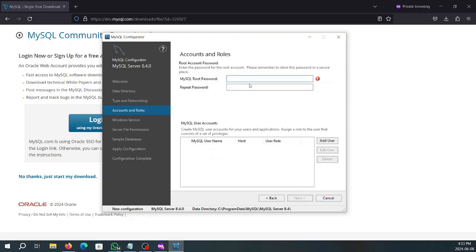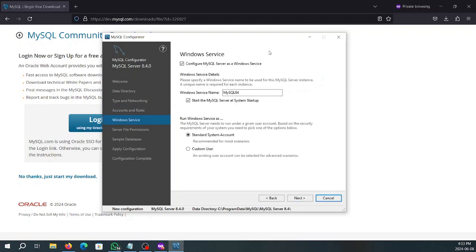I need to put a MySQL root password. To make it easy, I'm just going to put in root. You can put whatever password works for you. And I'm going to click next. Keep all the settings as is.